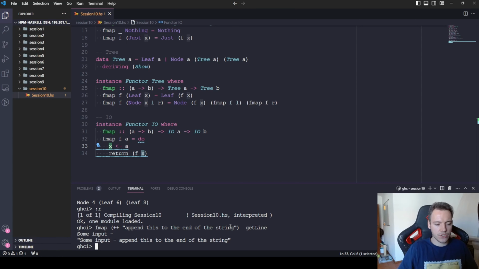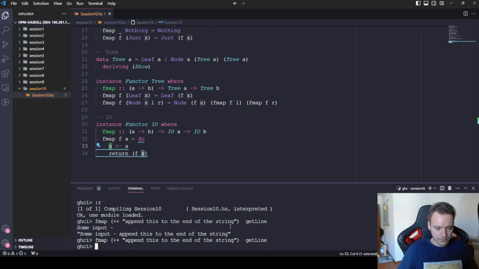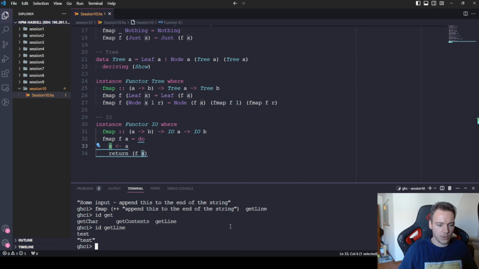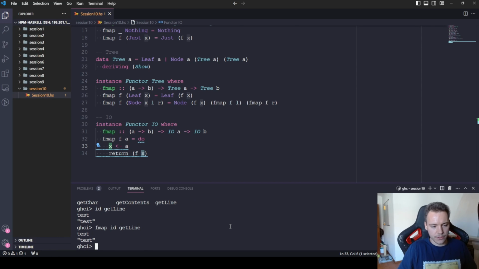And of course we need to check the identity laws. So if we say getLine with id and we enter test, we get back test. Okay, if we fmap id to getLine and we enter the same thing, test, we get the same thing. So the identity law is preserved.